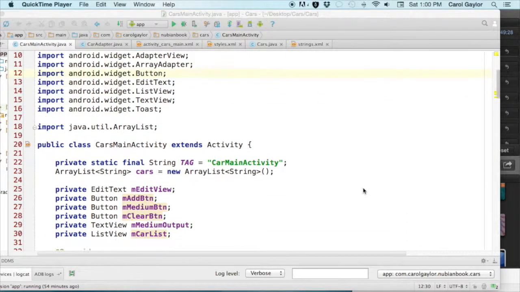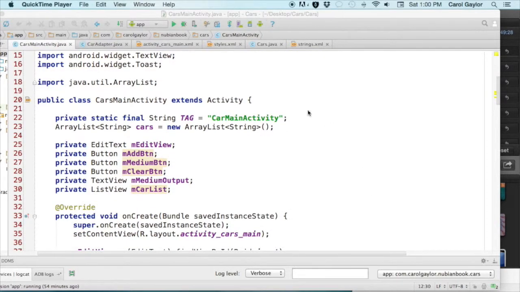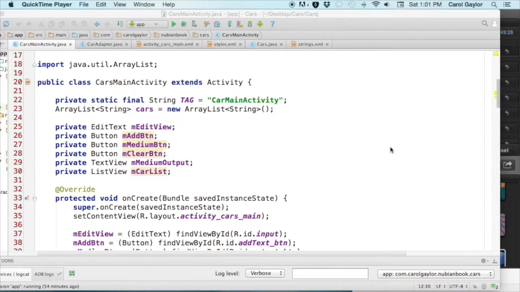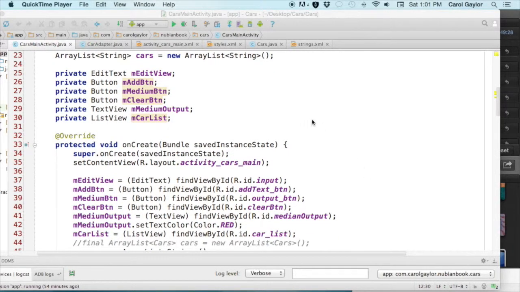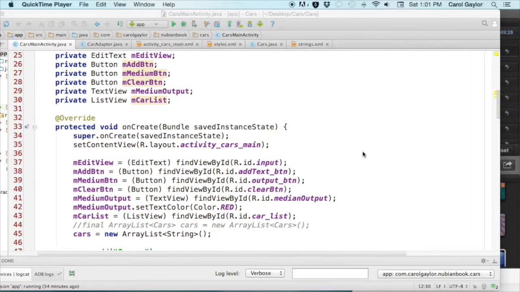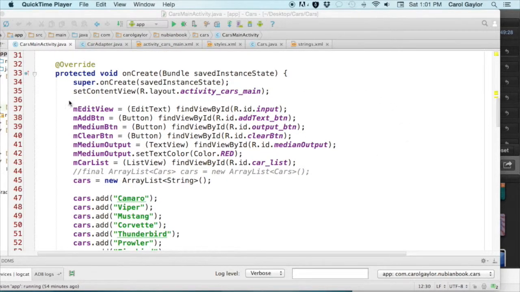I have everything set up in my main activity, which I call CarsMainActivity. I have set up my private static string, a tag that I'm using for my error checking. I also have the array list that I'm going to be using to populate my cars in. I have my member variables that include the edit view, buttons, text view, and a list view, set up in the onCreate so they can be instantiated into the view.